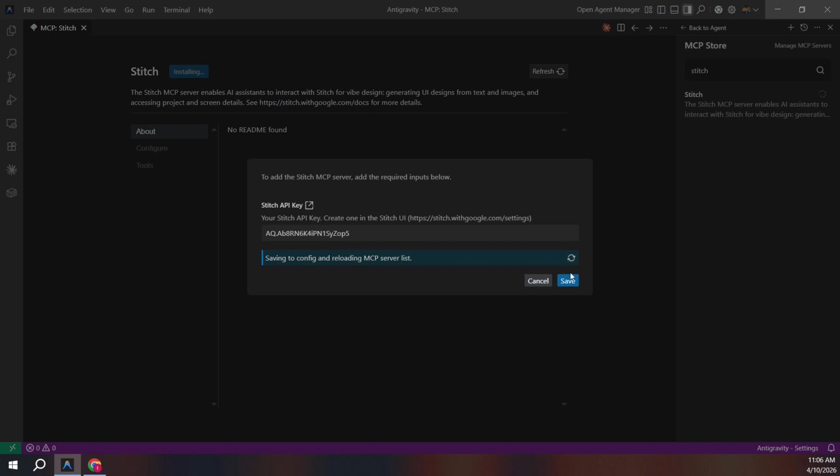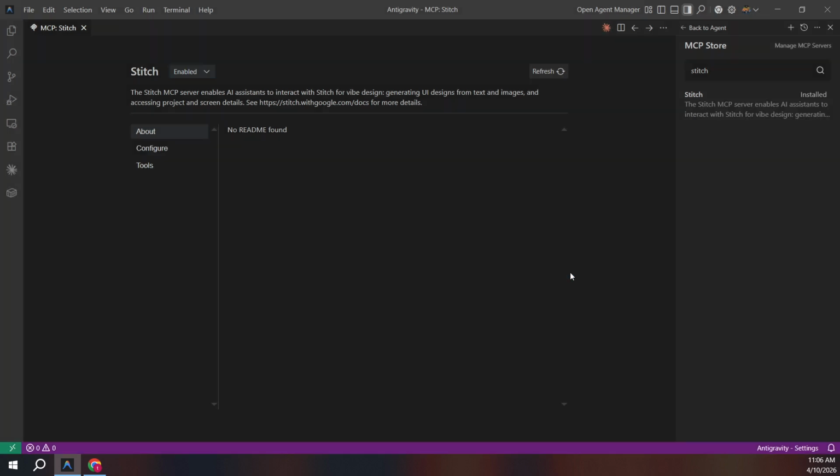A few quick best practices before we wrap up. Never share your API key publicly or include it in screenshots or recordings. If you suspect it's been exposed, revoke it in Stitch settings and create a fresh one. When possible, use keys with the minimum permissions needed for your workflow and periodically rotate them to maintain security.